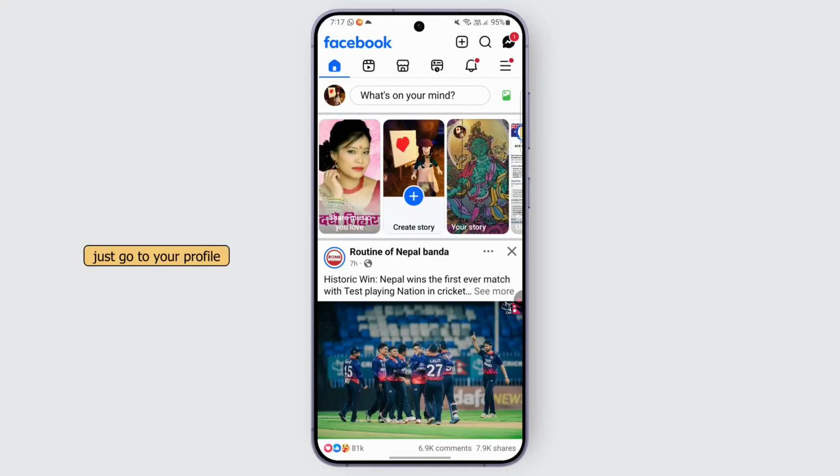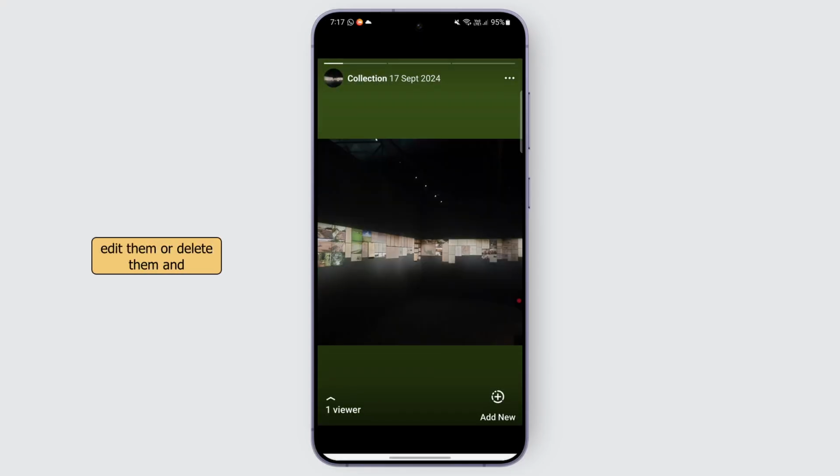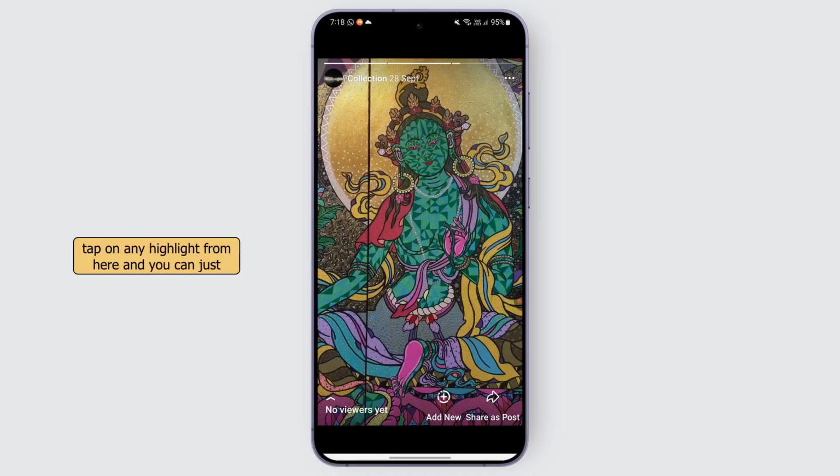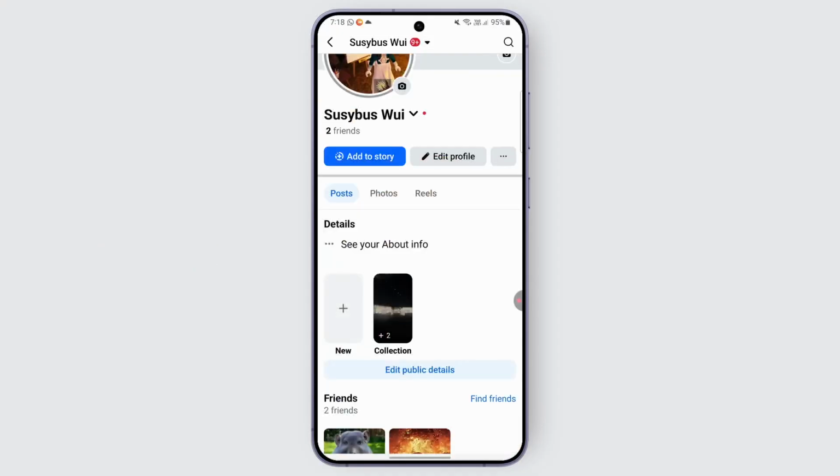Once you do so, you can just go to your profile, and then from your profile you should be able to see your highlight. Now you can just go ahead and tap on it, and now you can edit them or delete them, and tap on any highlight from here, and you can select the specific highlight, and there we go.